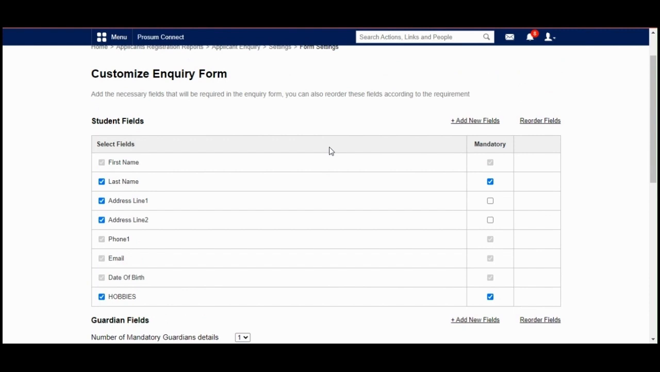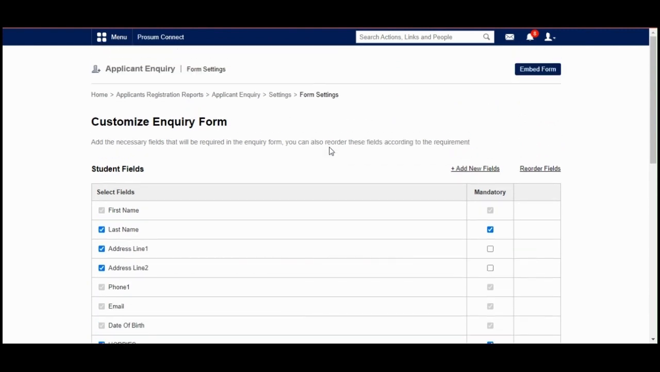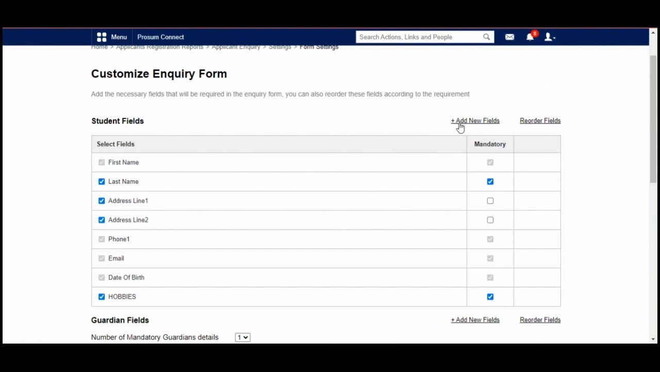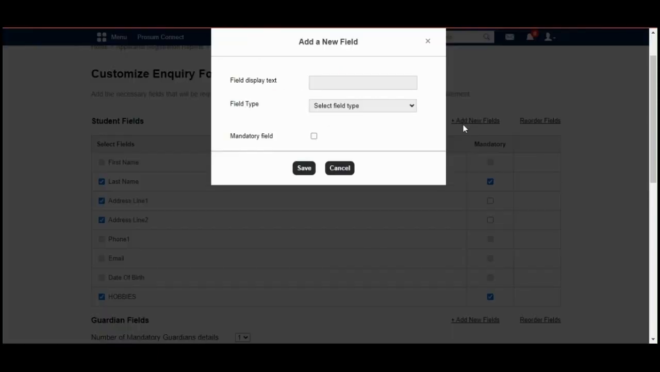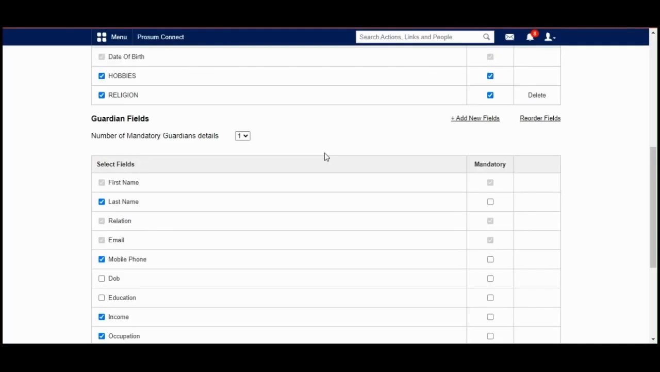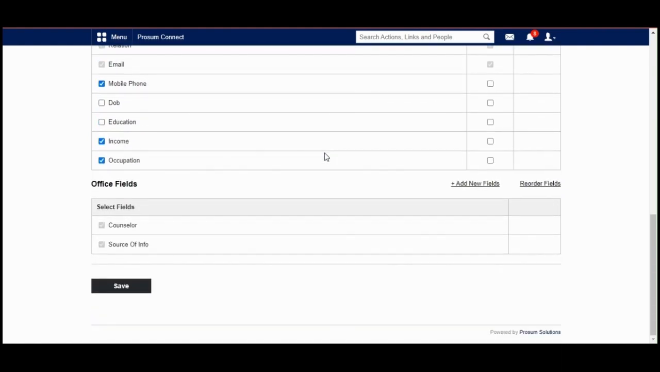Here you can add new fields that you would like to include in the inquiry process. To do so, click Add New Field. Then select a field type, which is how the information will be recorded. Then identify the field of information the school would like to know. Note that you can make this mandatory, and click Save when done. Next, scroll all the way down and click Save to save the inclusion of the new information.